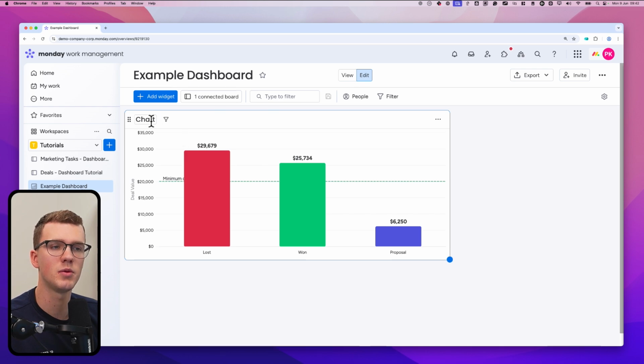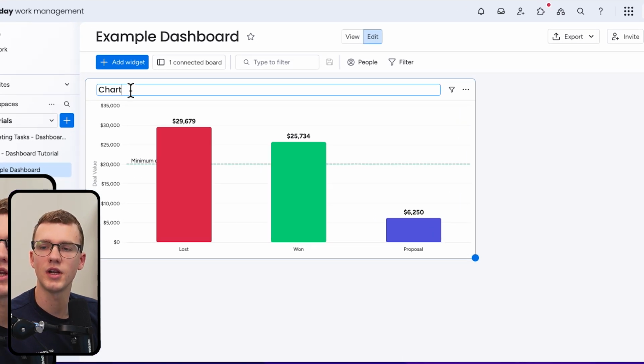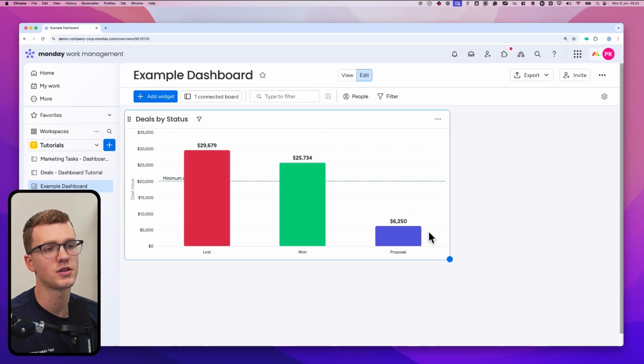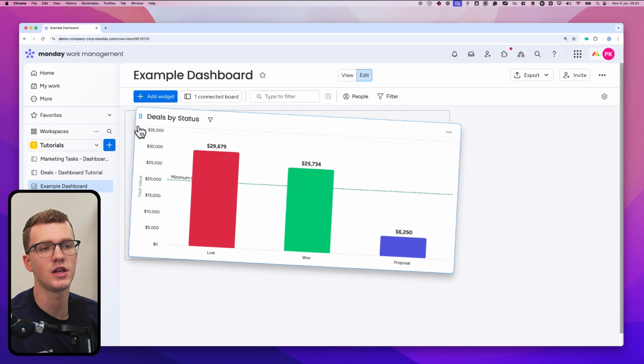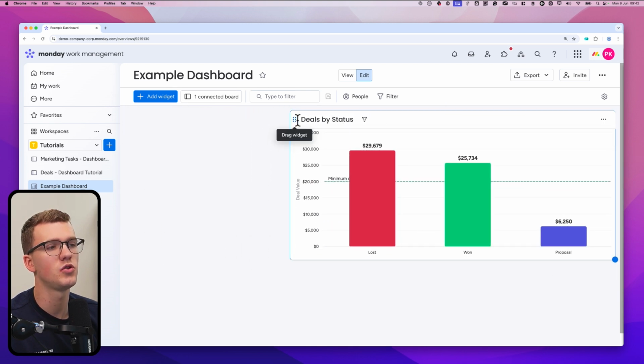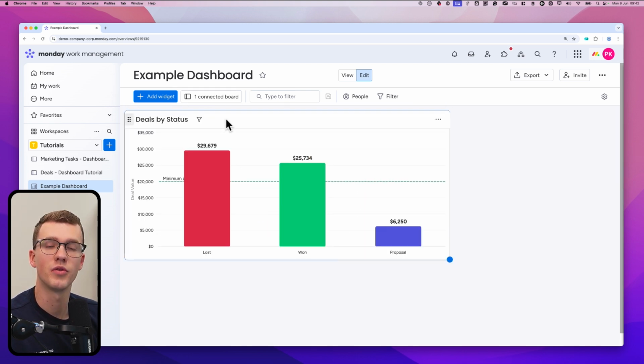Then another thing to keep in mind is that if you click here, you can actually change the name of your widget, such as deals by status. So you can see all the deals by status. If you want to have multiple widgets, that's of course possible, but you might want to drag and drop your widget around, which you can do by holding this icon here. You can just drag and drop it to whatever place you like. This is a very important thing to understand.